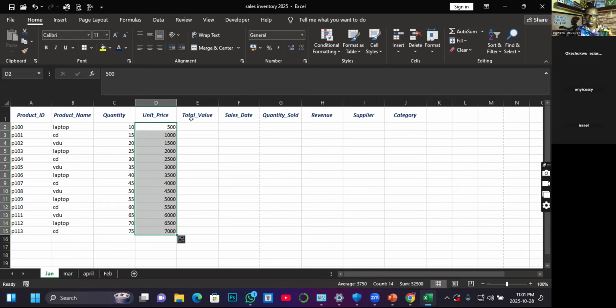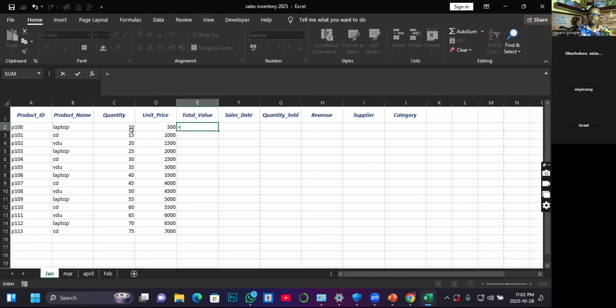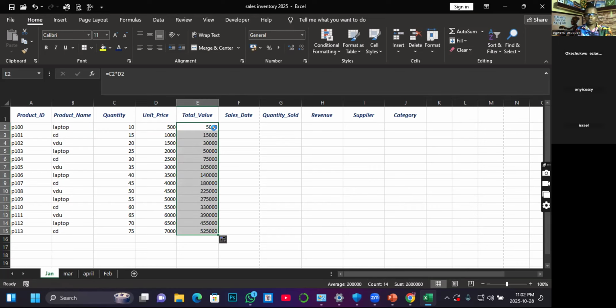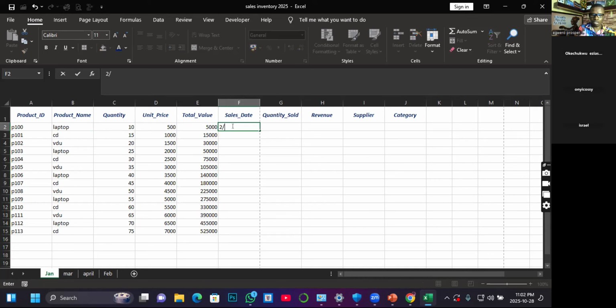Now, total value, this one requires calculation. You have to multiply the unit price by the quantity. So that is where Excel formula comes in. Equals to, capture this, put your times, which is shift 8, capture this, and then press enter. Excel will calculate it. Then click on the one you have got, double tap, and it will calculate the others for you automatically. Sales date, you enter the date. Let's assume this 2025. We are done.